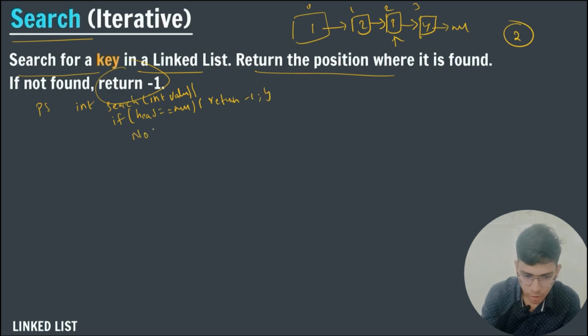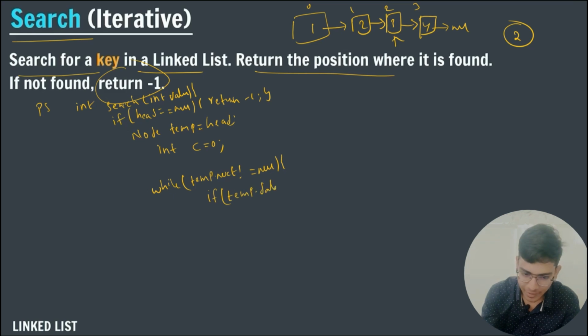Else, I am going to create a temporary node, temp, which holds the value of head. After that, I am going to create int c equals 0. After that, my while loop: while temp.next is not equal to null. Inside it, I am checking if temp.data is equal to my given value. If that is the case, then I am going to return the c value.